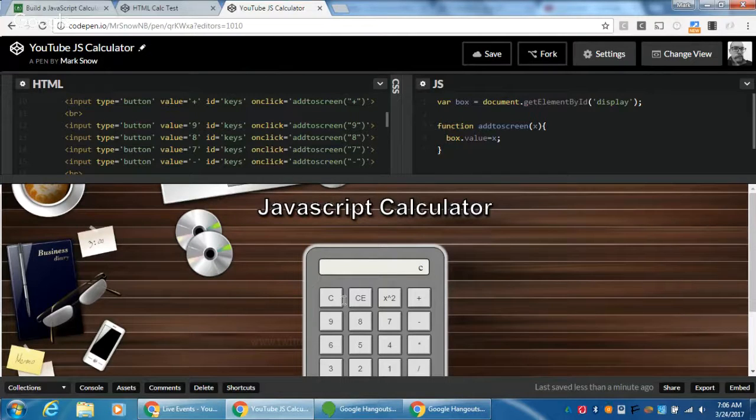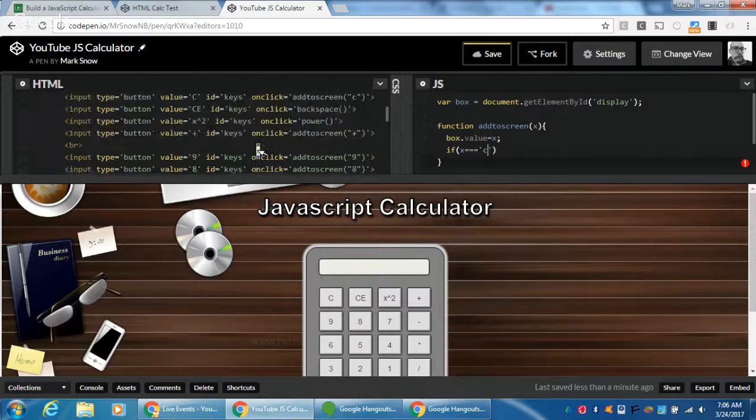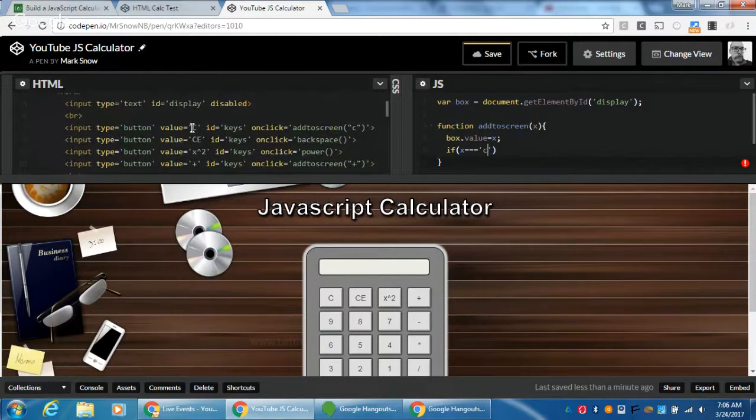Oh look, but now C still says C. That's not good. C is supposed to clear, right? So how do I not get a C and get clear? Well, if the argument is C for the parameter X, right? So if X is equal to C, why C? Because C is supposed to be our clear. Where's our clear? There you go.